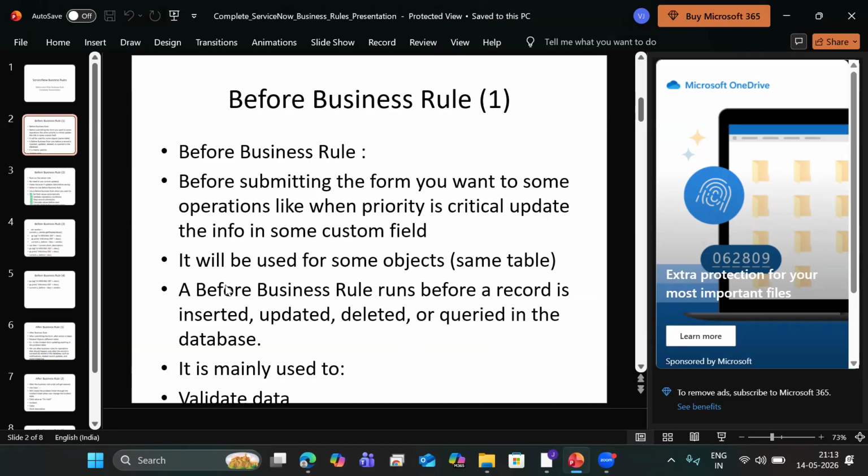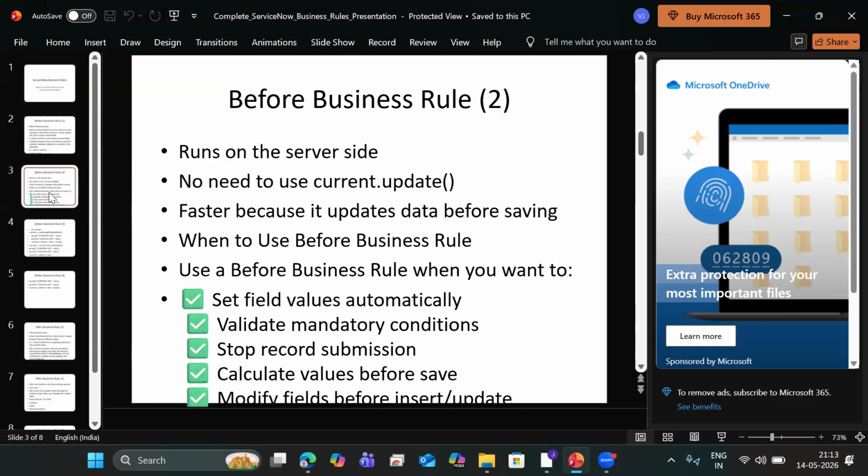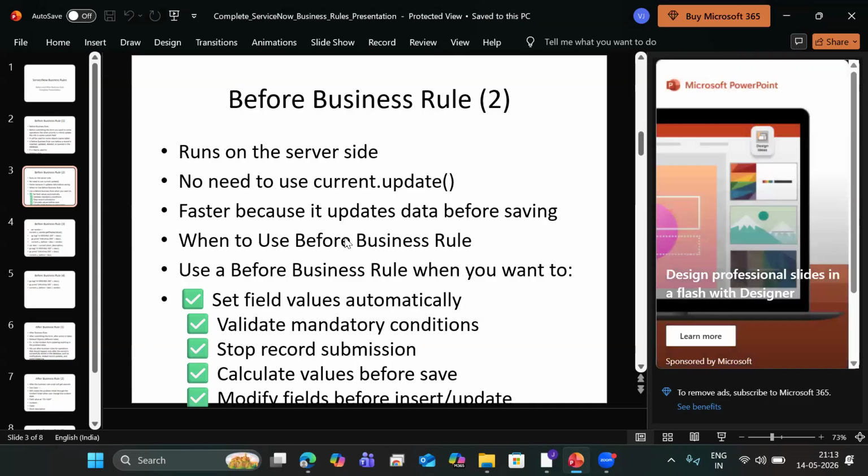A business rule runs before a record is inserted, updated, deleted, or queried in the database. It is mainly used to validate data. It runs on the server side, so there is no need to use the current.update method for that. Basically, it updates data before saving it.